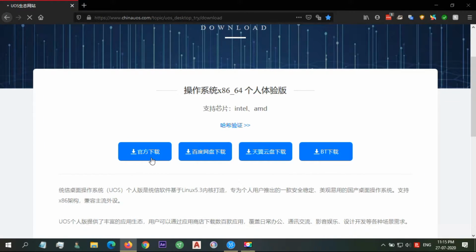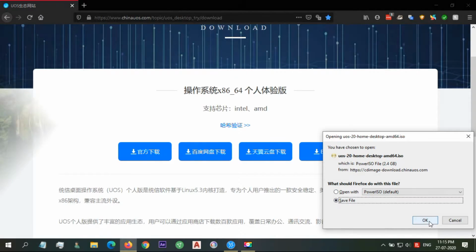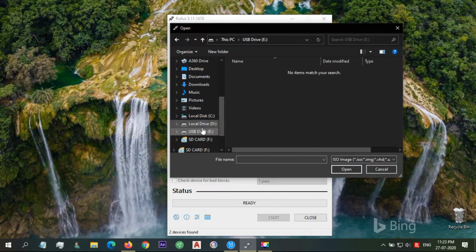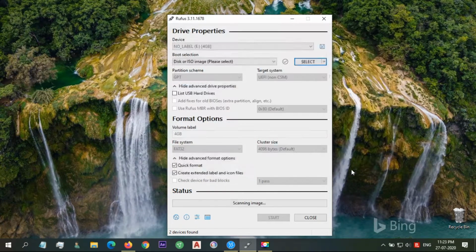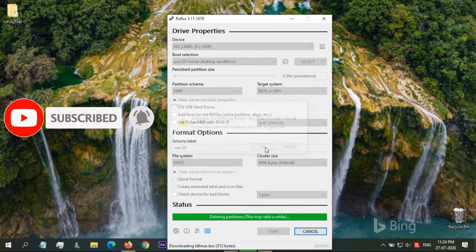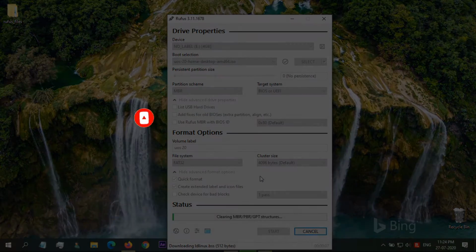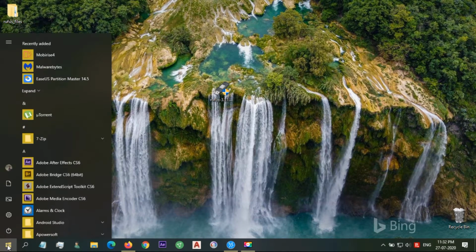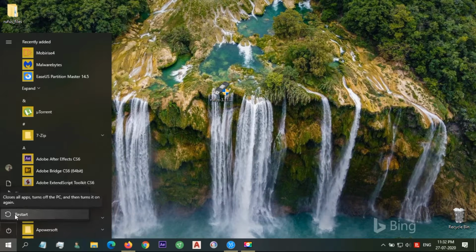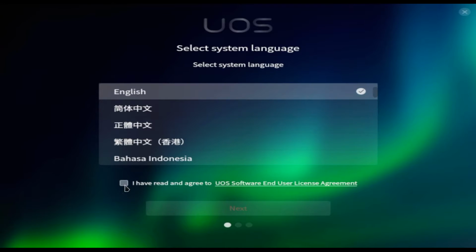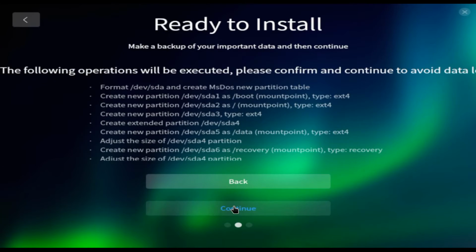For downloading UOS, I provide a link in the description. After download, open the Rufus application to create a bootable USB. Select the USB and ISO file. Now we need to restart the computer and boot from the USB device we created. The installation is pretty straightforward and takes around 5 to 10 minutes.